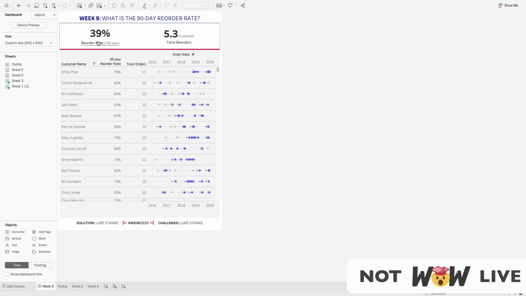This percentage is actually the hardest bit to get to, but we're going to work backwards, starting with this calendar, figuring out the individual dots. So we'll first figure out the first order, and then from there, each of these diamonds will figure out the reorders, whether they're within 90 days, and then calculate the percentage for each customer. And then after that, we'll come back and recreate these KPIs.